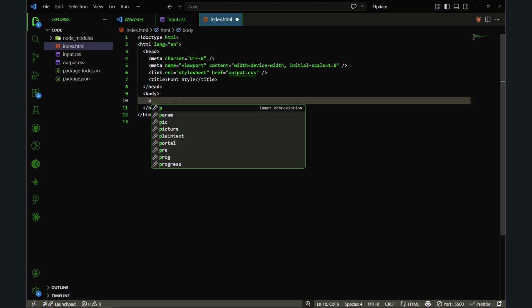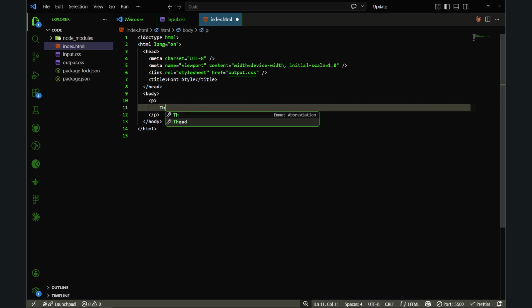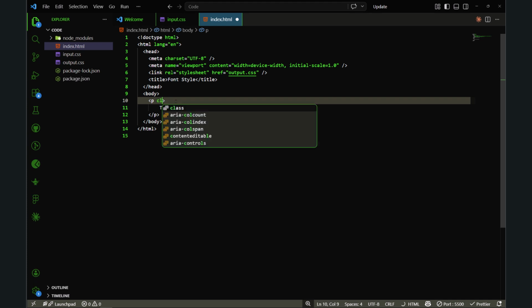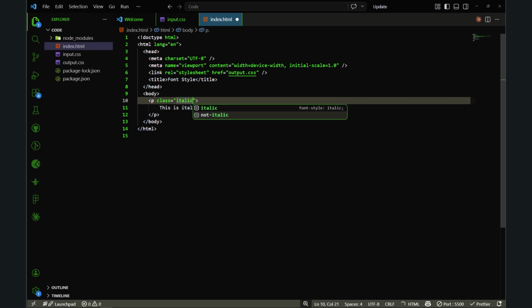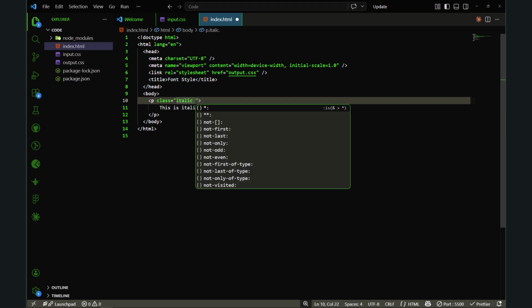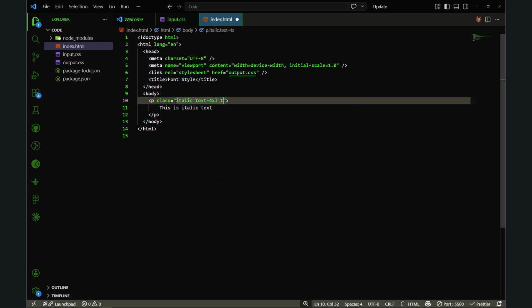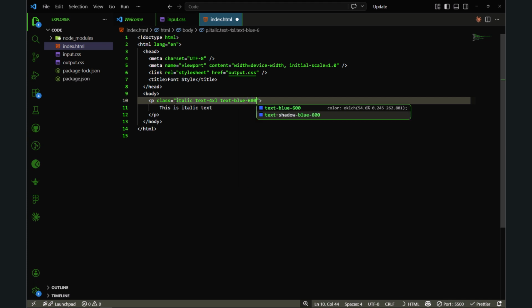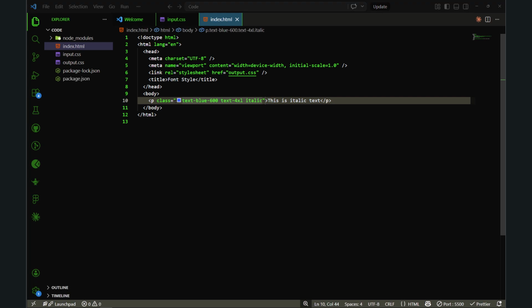So let's try to add a p tag here. This is italic text, and let's try to use the classes. So here class italic, and let's try to make it bigger. So text 4XL and text blue 600. Let's save this file and let's open in browser.